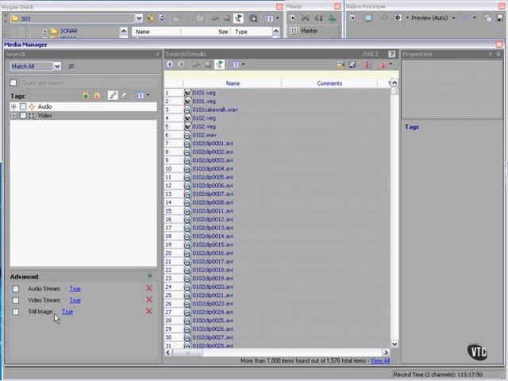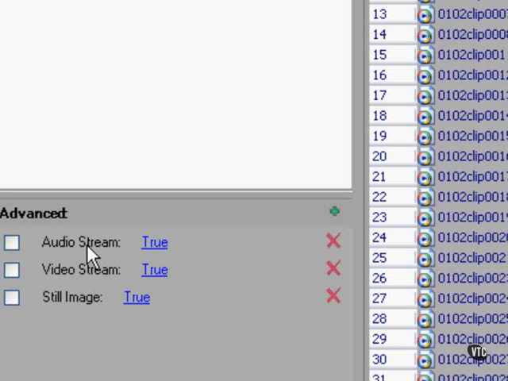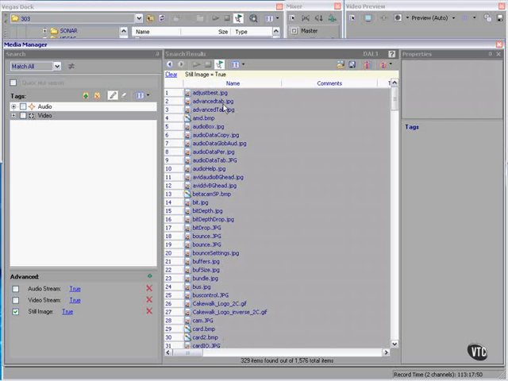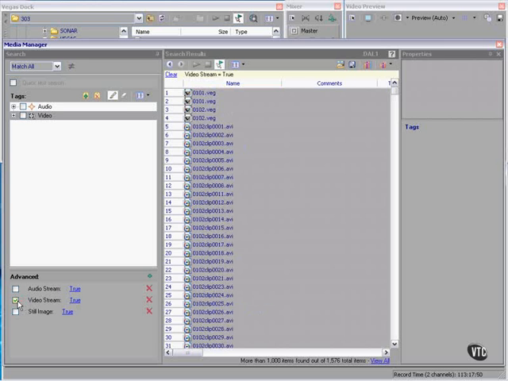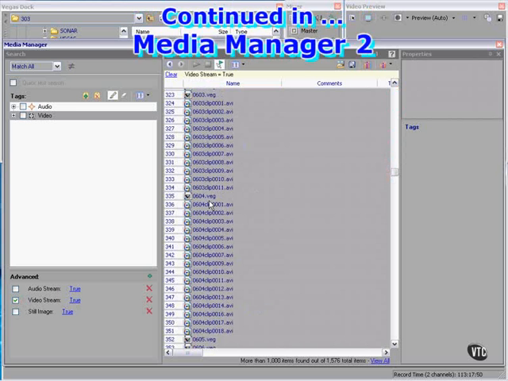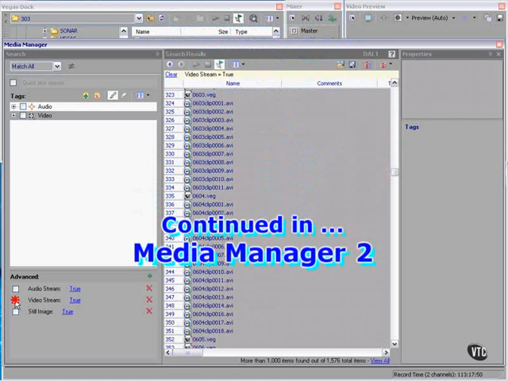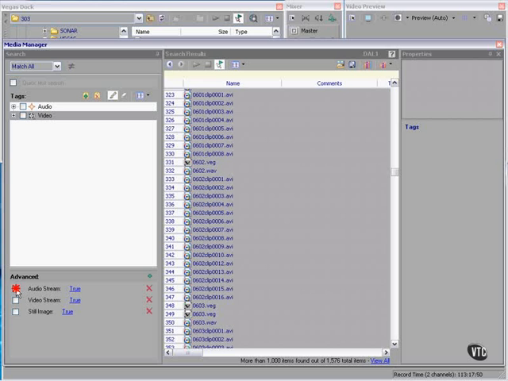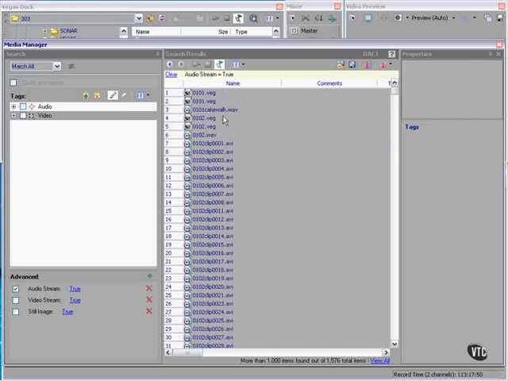Notice in the advanced section, we have three criteria already: audio stream, video stream, still image. We put a check here, we get a listing of all the still images in our database. Put a check here, we get a listing of all the video image files. In this case, they're AVI files, and a couple of Vegas files, because that's the way Vegas views the Vegas file. And we can look for audio streams as well. Audio streams would be any AVI file that contains audio or any WAV file.